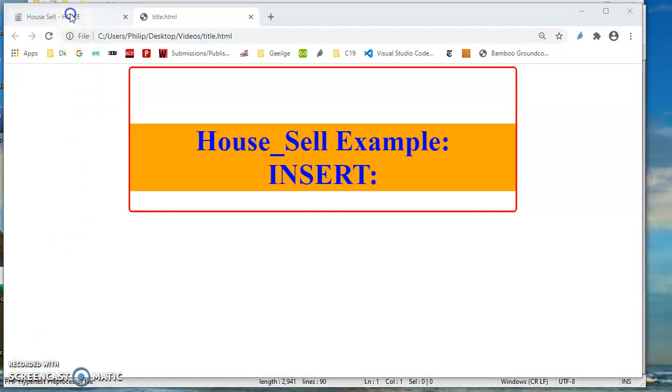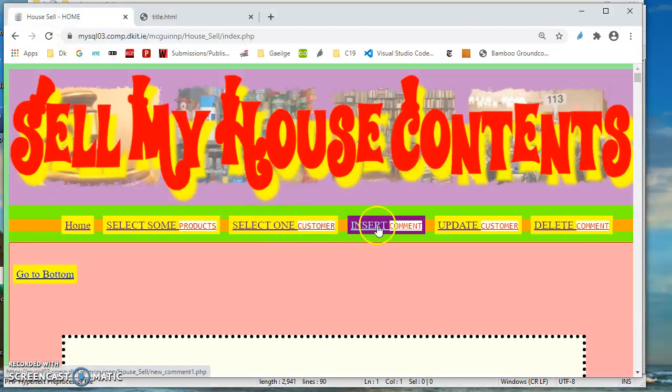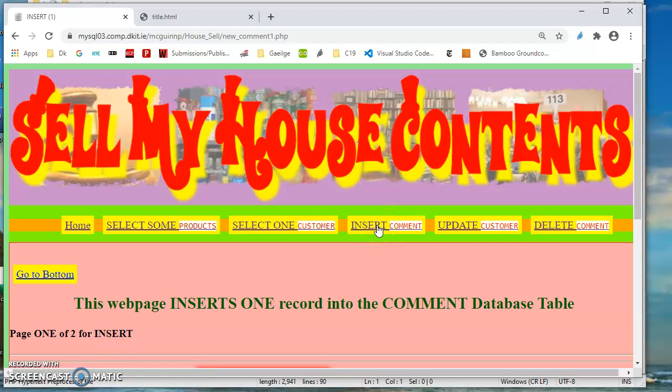Let's look at insert comment. Okay, so this time we are inserting into our third database table, the comment table. And the comment table has got two foreign keys. It's got the primary key from product table and it's got the primary key from customer table. Okay, so someone has to insert a comment about a product.